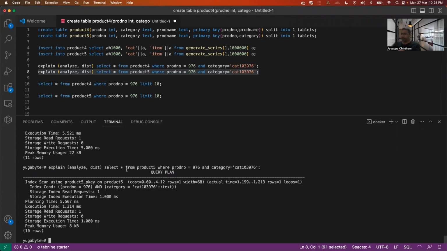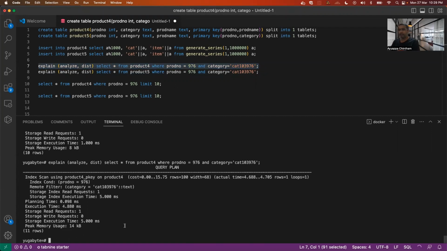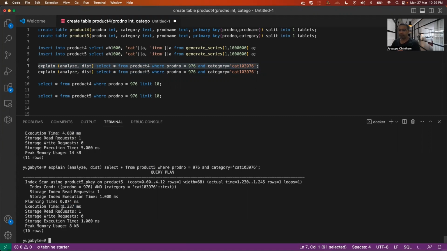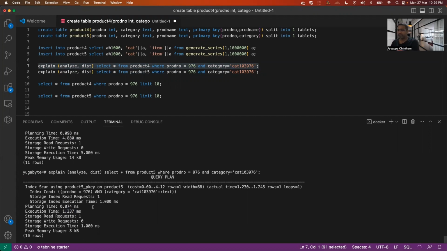To show you, I can run this query again to make sure that we are getting the same numbers, observing this behavior multiple times. You can see that product 4 is around 4 milliseconds, but product 5 is around 1 millisecond. The 3 milliseconds extra in this case is used to go through all the 1,000 records to get that particular category in the product 4 table case.